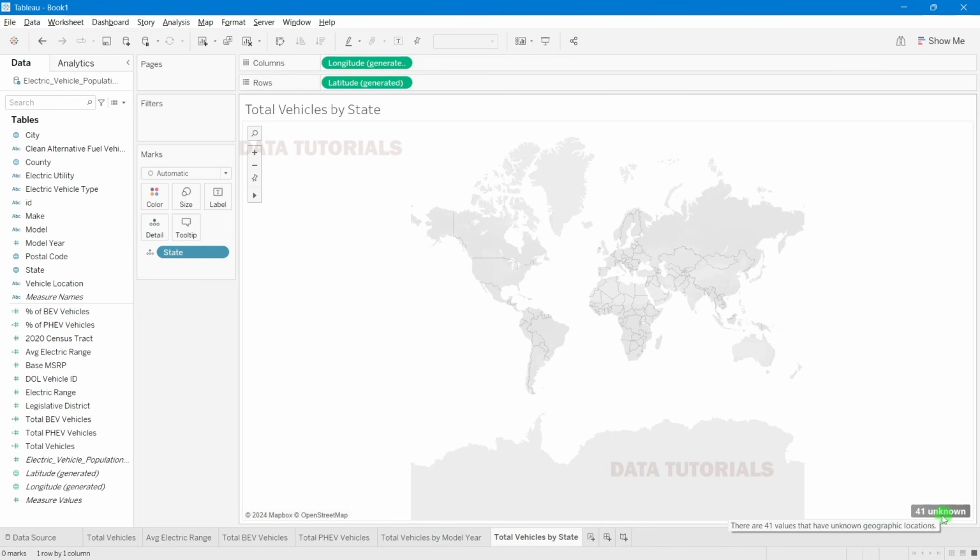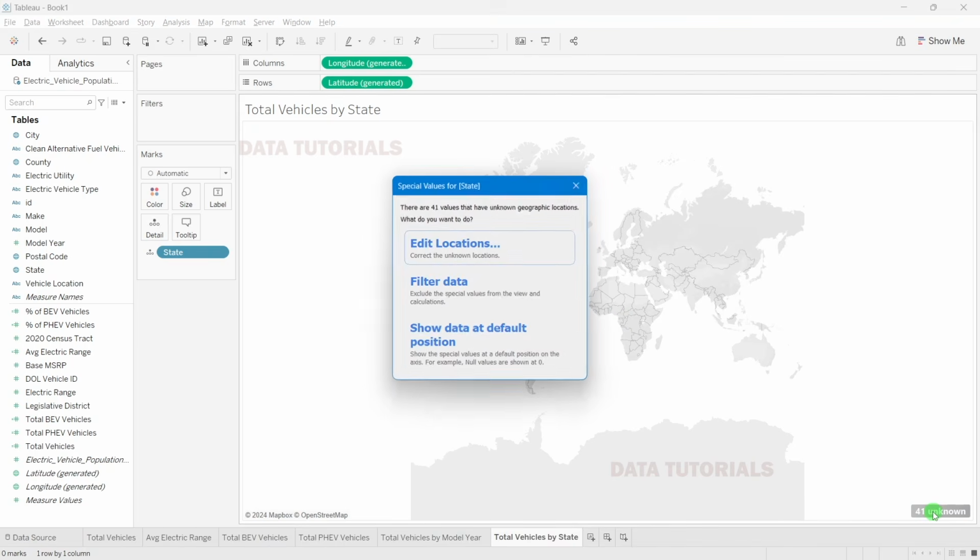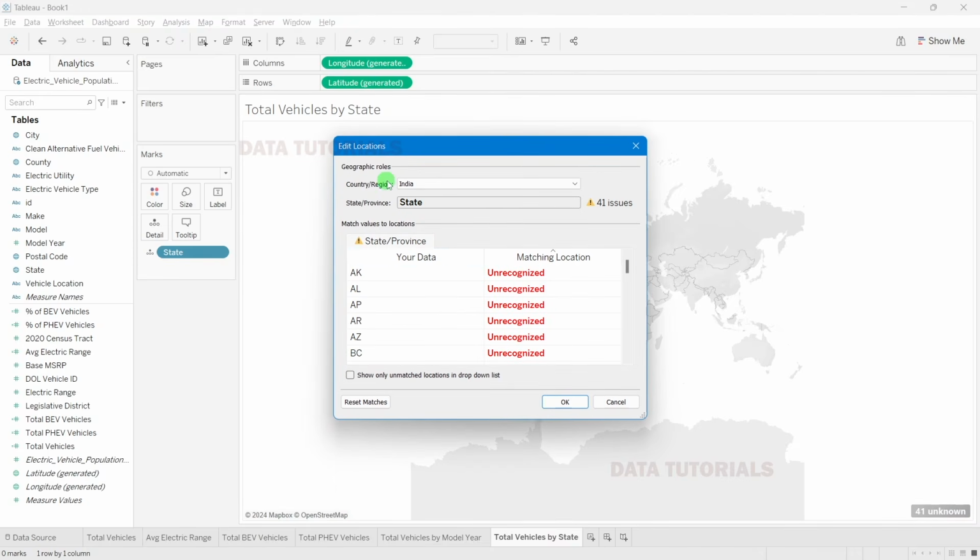As soon as you do, you can see 41 unknowns are there. Some of you might see the map, but in some cases you won't see. So for that, on this unknown, just click, double click on this unknown, edit the location. So right now country and region is India. Whichever state and whichever country you are in, by default Tableau will take that particular country. It is your task to change it.